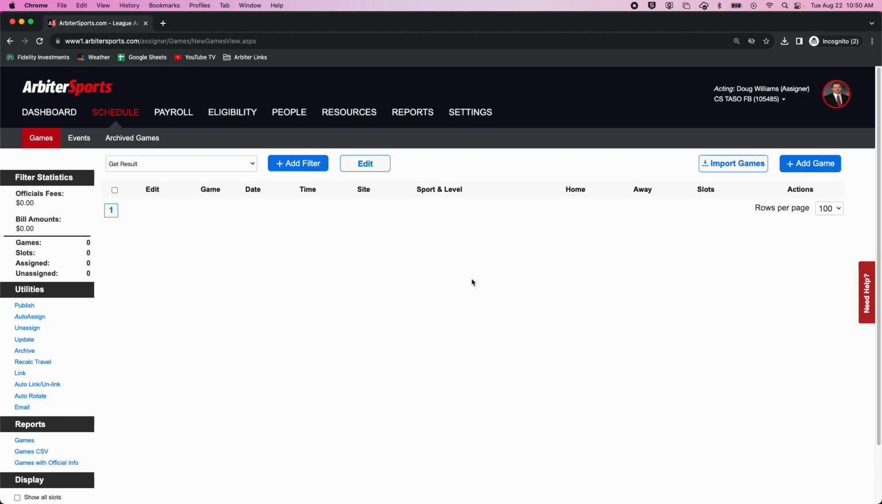So if I say get results, nothing should come back, because I don't have a game in my system that meets that filter. If you keep getting results with no games coming back, the message being sent is there are no games in this filter. There are no games in your system that meet those filter settings, and that's okay. That could be the message telling you, hey, this game isn't in there and it needs to be added. Or it's just you confirming that no games meet that, so we're good.